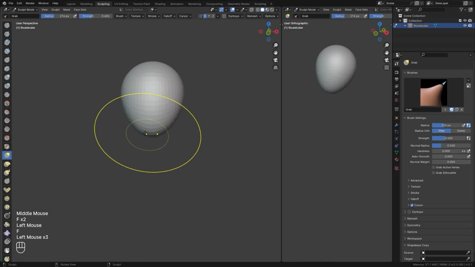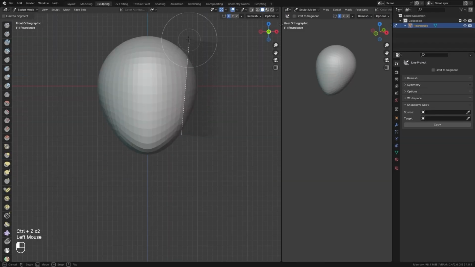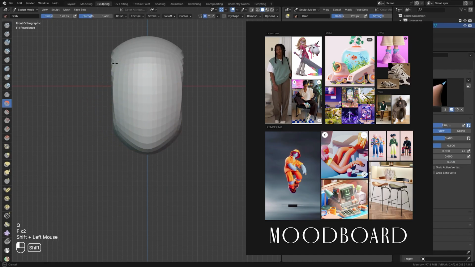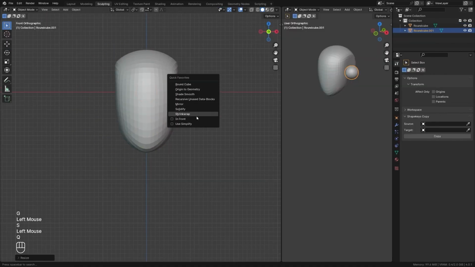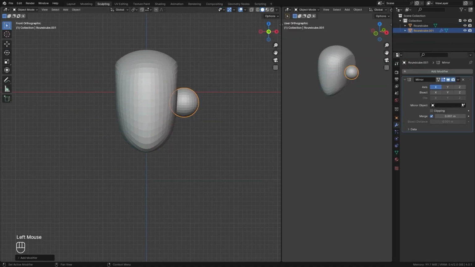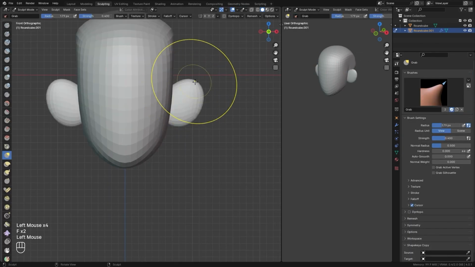So for every character, I start by sculpting the face of the character. These were the references I used for this project, and it's actually quite important to pick out the references early on so that they will help guide your character modeling choices.